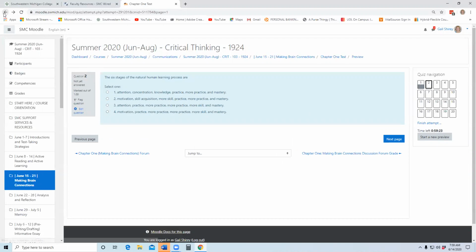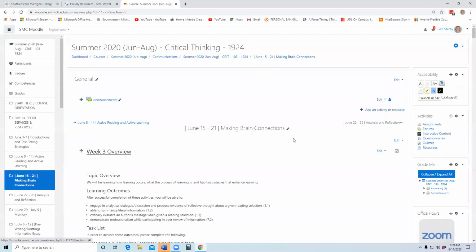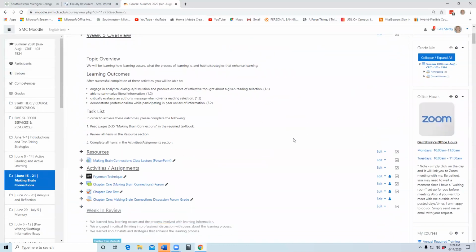When you're done, it's going to ask you to submit your attempt. You do want to submit. If you don't submit, it counts as a 0. So you definitely want to make sure that you submit it and not get a 0 on it.